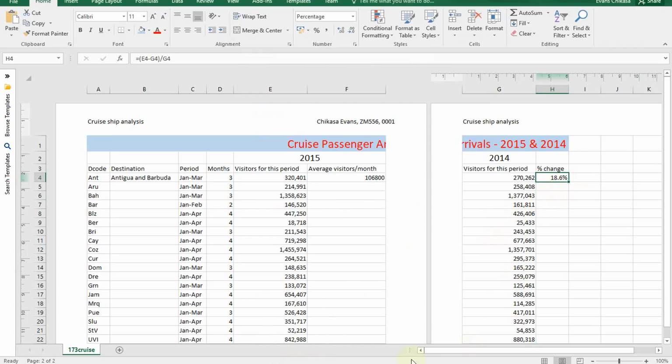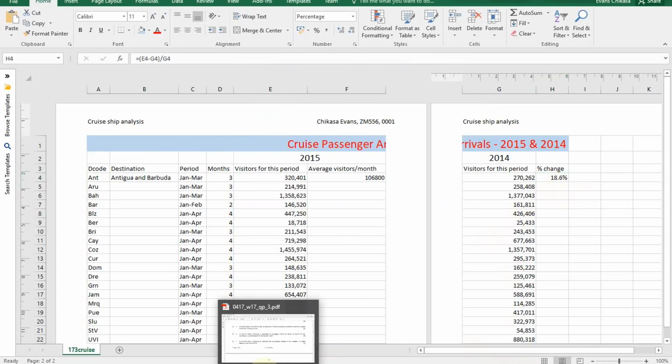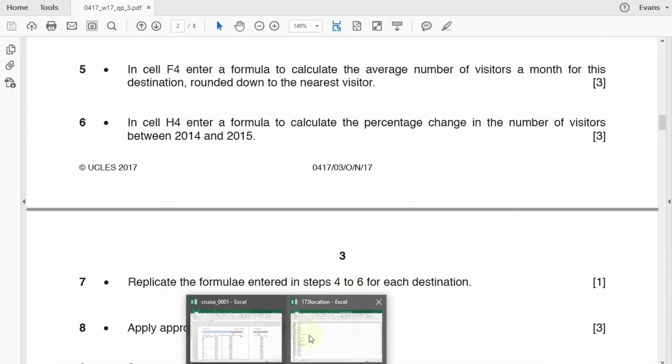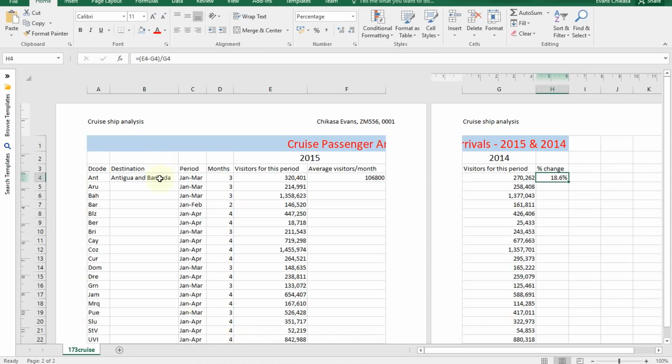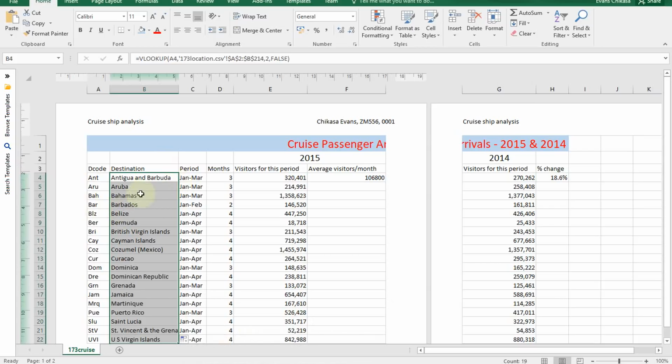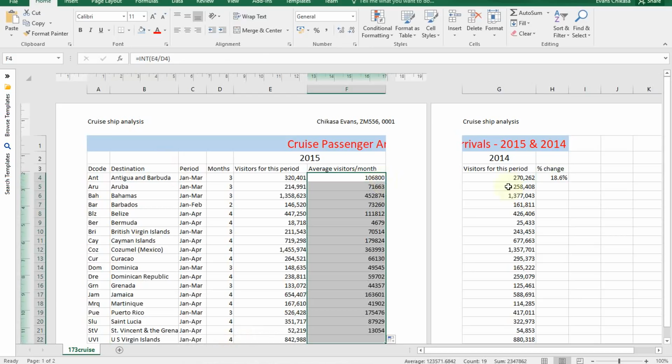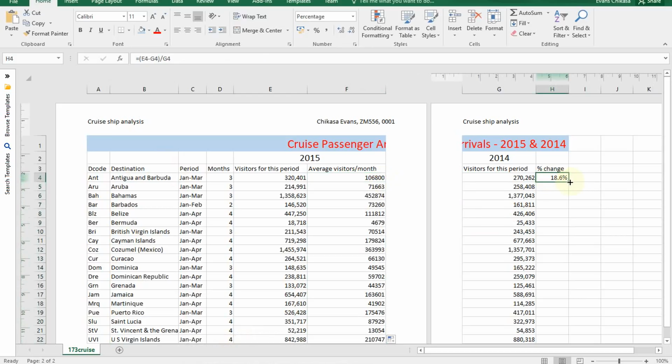Okay, so let's go back to the question. Now replicate the formulas entered in step 4 to 6 for each destination. Let's go ahead and do that. Okay, so here just click there and double click. When the cursor changes to plus, double click and it is going to replicate automatically. Take it there, double click when it changes like that and it will change. The same here, double click and it will change.